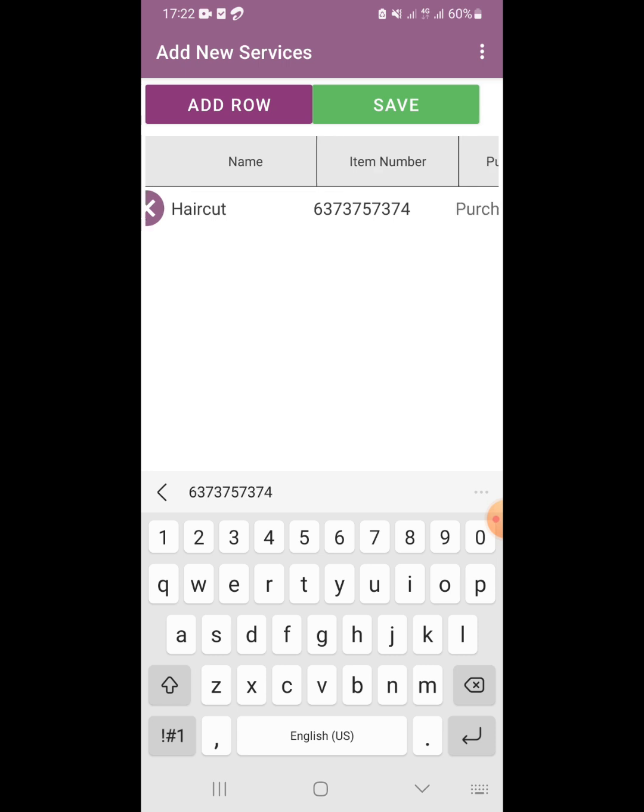Your item number, like I said, is a unique number. It allows you to uniquely identify a product. So it can be your barcode, it can be a serial number, whatever you need to identify your products. That's what you'll put in item number. Remember, Valorant won't allow you to duplicate item numbers. So if you enter an item number twice, it will simply ignore the second time you're entering it.